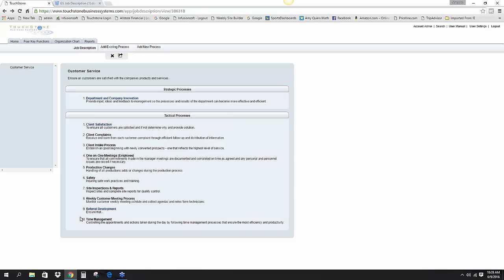For ongoing training, the job descriptions are a great management tool. So once an employee is thoroughly trained in all their processes, they're doing their work, I can use this as a guide to help me continue to train and work with the employee. So there's a process in the library called one-on-one meetings. It's actually right here on this job description.